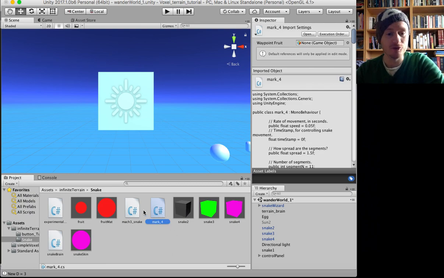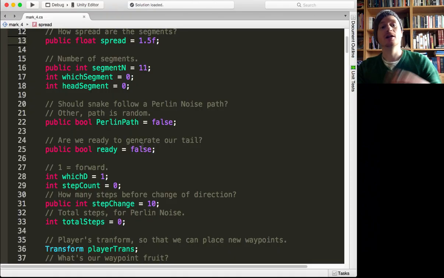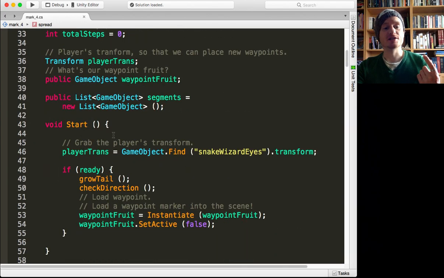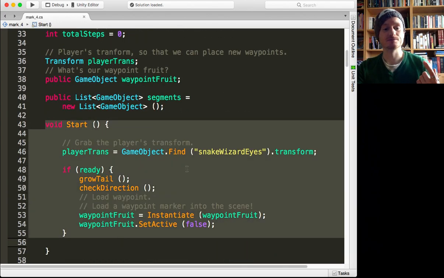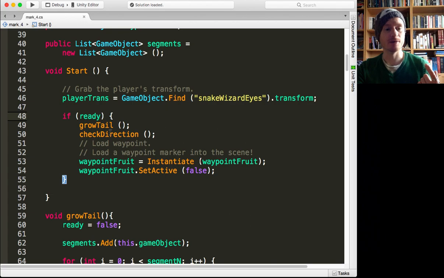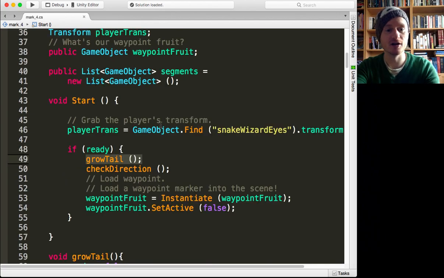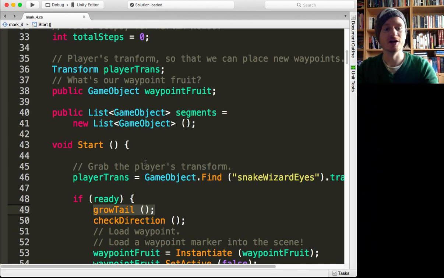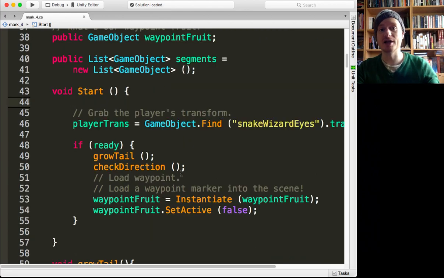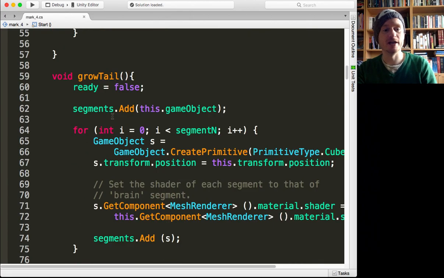Okay, so I've got 4 different scripts for 4 different snakes. We're going to work on the 4th one, so Mark 4. And as I was saying, when the scene starts, so in the start function, what will happen is each snake will go and grow its tail. So however many segments I've asked for, don't know if this script is large enough, let's make it a bit bigger for you, then it goes and grows that many segments in this function growTail.